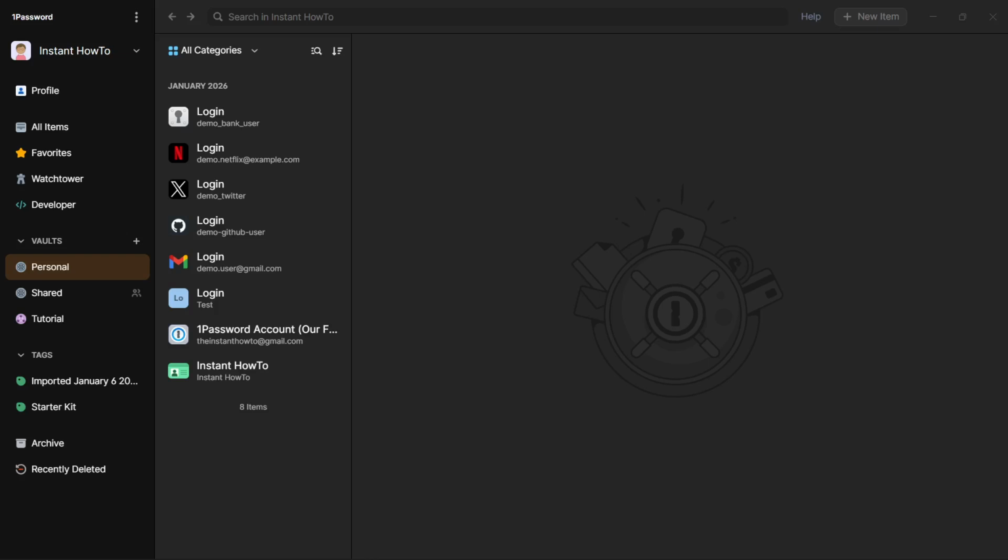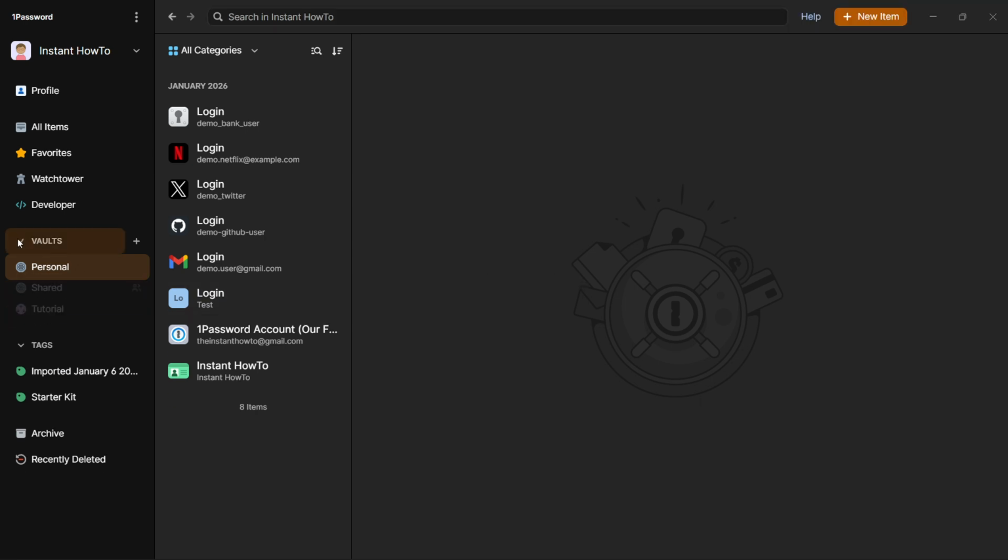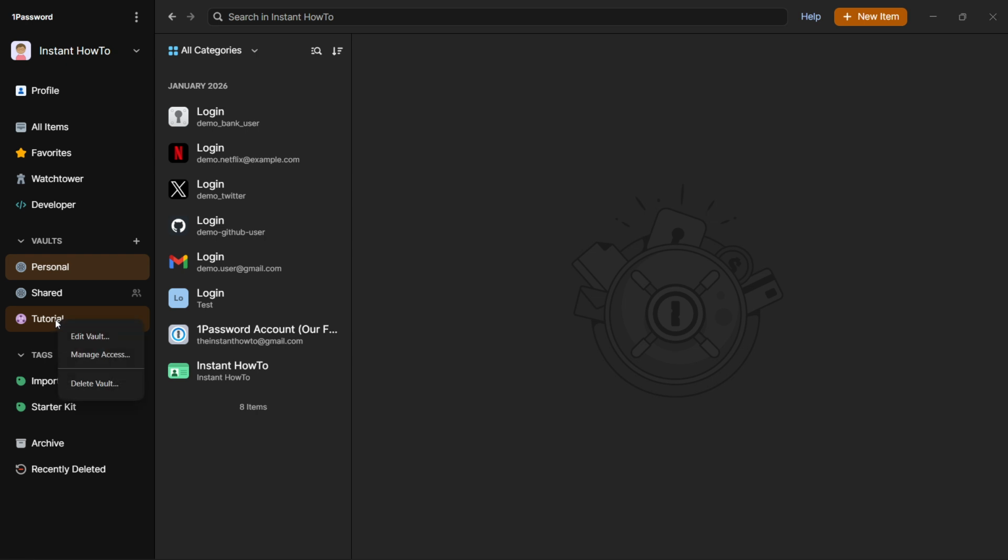In this video, I'm going to show you how to share a vault in 1Password. For this, you will need the family plan. Then, if you're using the desktop app, you can go into vaults on the left, right click on the vault you would like to share, and click on manage access.